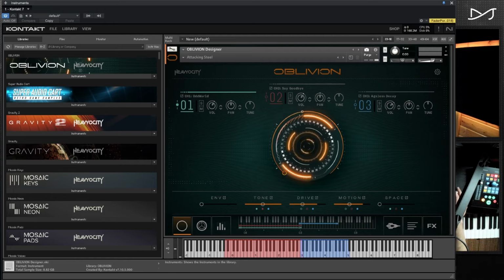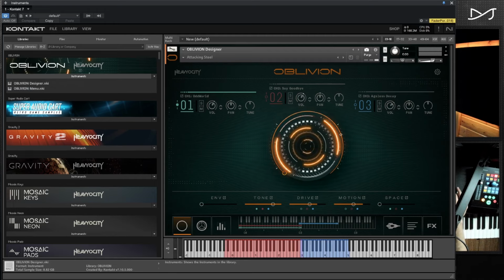Scheme? Yes. Yeah, I think so. Not that it matters from a sound perspective, but it makes me feel good about working with this. So you've got two main NKIs here, designer and menu. I was just looking at the designer folder, so maybe this is a bigger task than I realized.